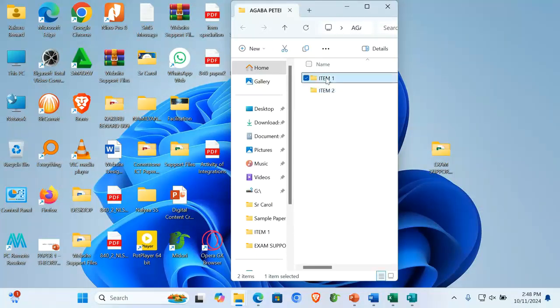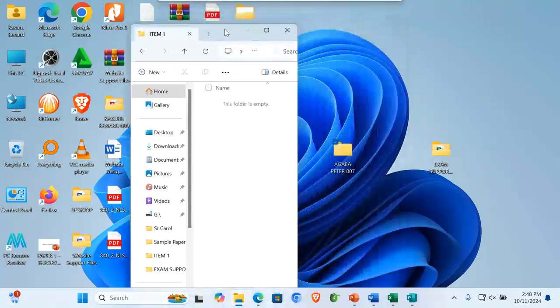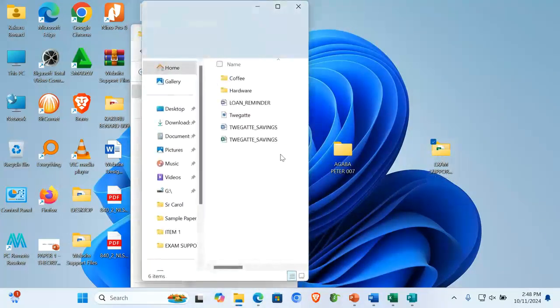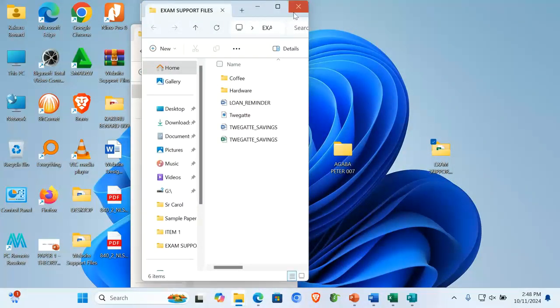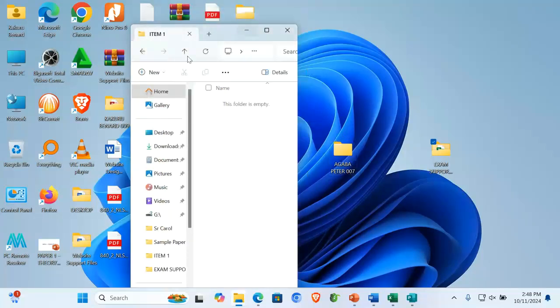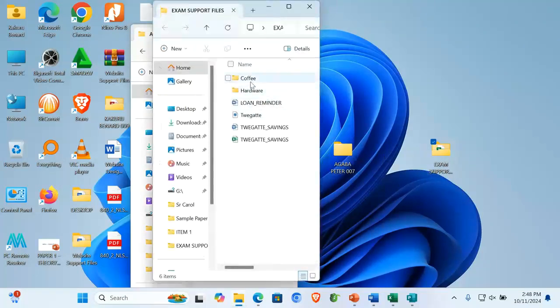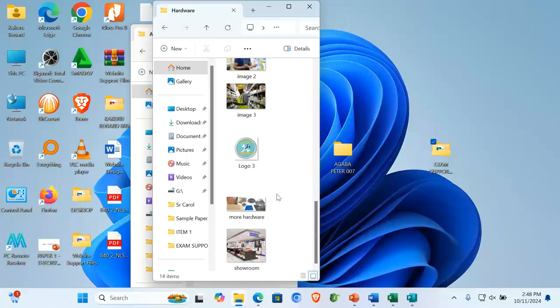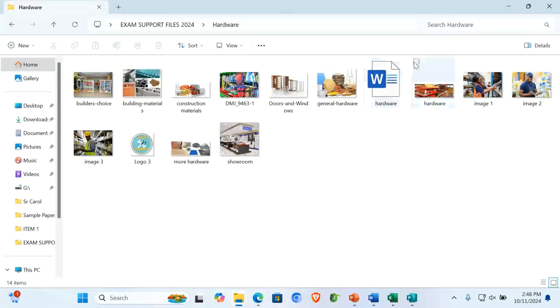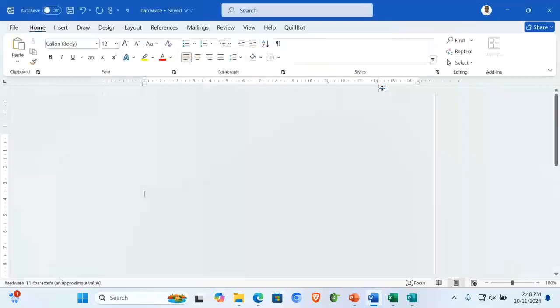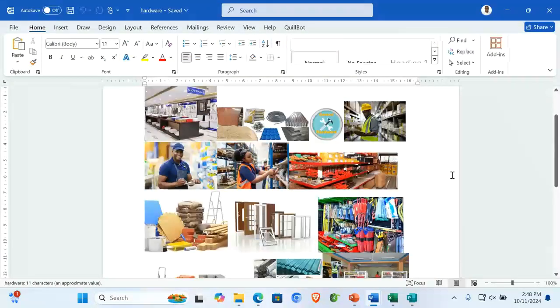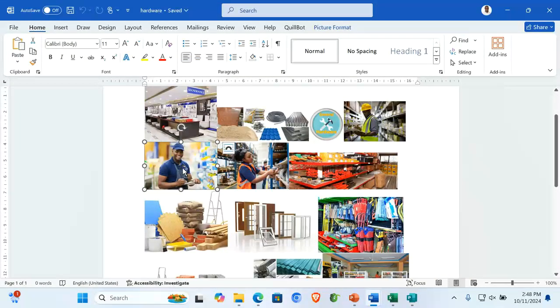It is advisable, in case you are going to attempt a number, to go to your support files, copy all the files that are there, and put them in your folder. Even for item 2, copy those images or any file and put it in your folder. If the images are, for example, provided in a Word document, like here I have this one called hardware, and inside I have images, you can copy a certain image you want to use.